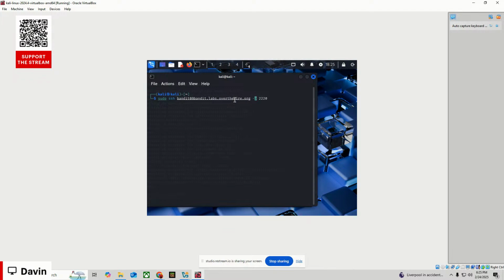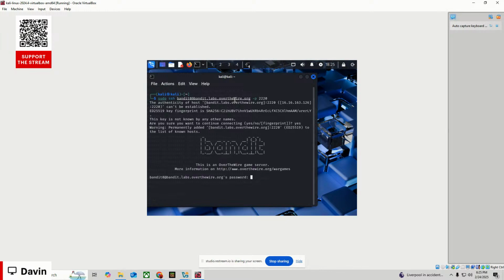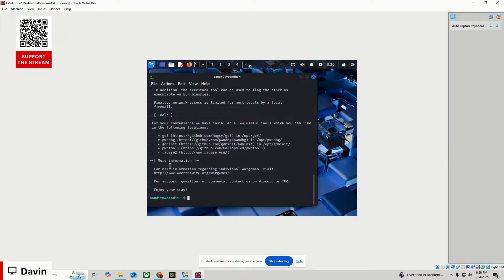All right, so we have ssh bandit0@bandit.labs.overthewire.org on port 2220. We'll go ahead and hit enter. It's going to say, do you want to continue connecting? We're going to hit yes. And now it's going to ask us for the password. Bang. And now we are in there.